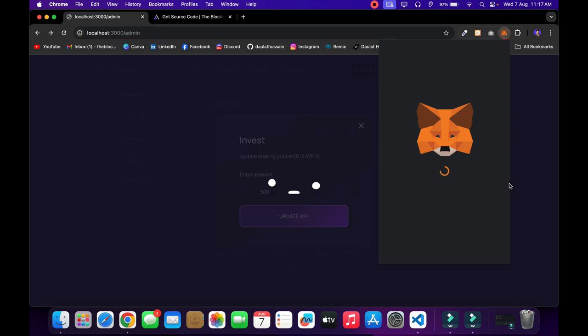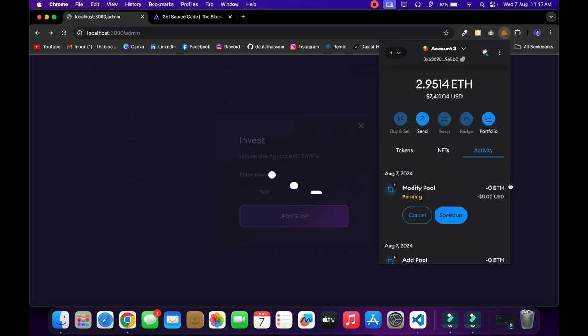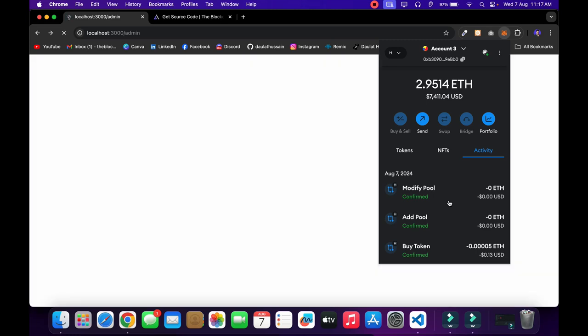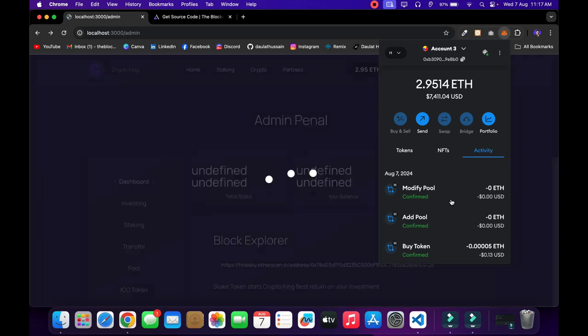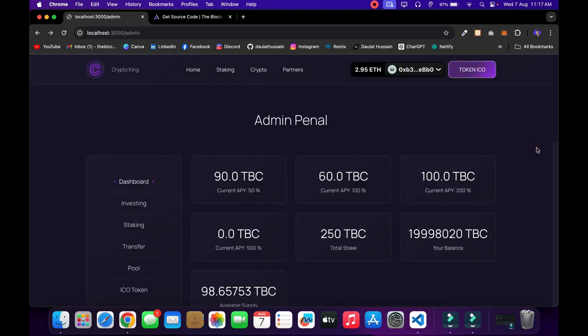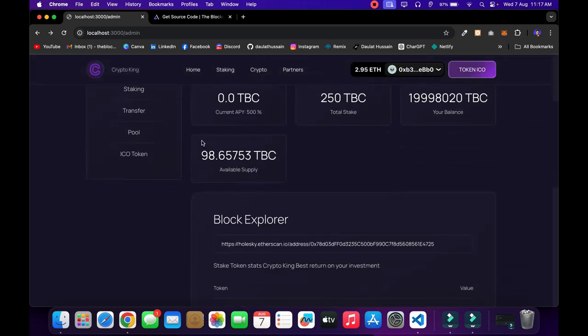You can simply open this one, and you can see the transaction is in the pending mode, and we are modifying the pool APY. I hope you guys know what is the full form of APY. Those of you who don't know, or those of you who know, just let me know in the comment section. So let's see how many of you know about this financial term. So that's how we have updated our APY.